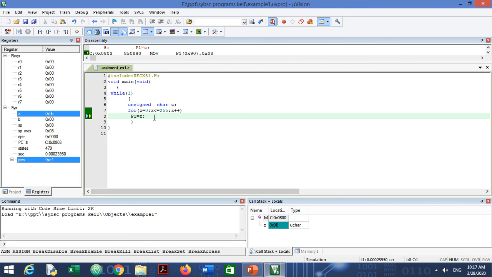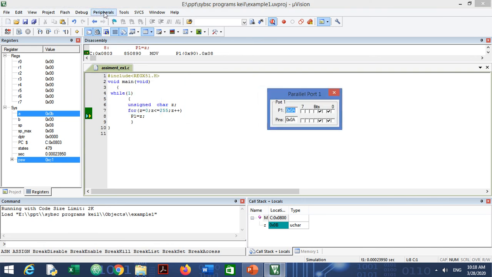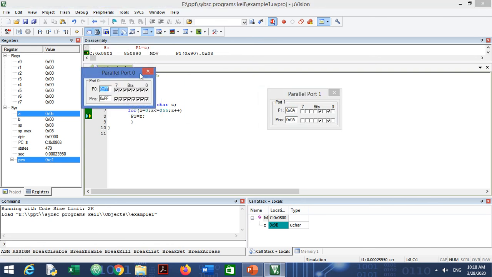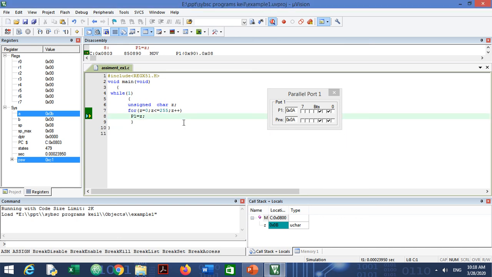Now I want to observe port 1. To observe port 1, I have to go to the peripherals and I/O ports, and from the I/O ports I have to choose port 1. In many applications you require to observe serial ports, or maybe in some examples you want to observe the timers. That can be chosen from this peripheral option. Right now I'm interested in port 1, so I'll choose port 1. You can add multiple ports, like if I want to add port number 0, I can add port number 0, and you can have a few more ports. Right now I'm only interested in port 1, so I'll close this.